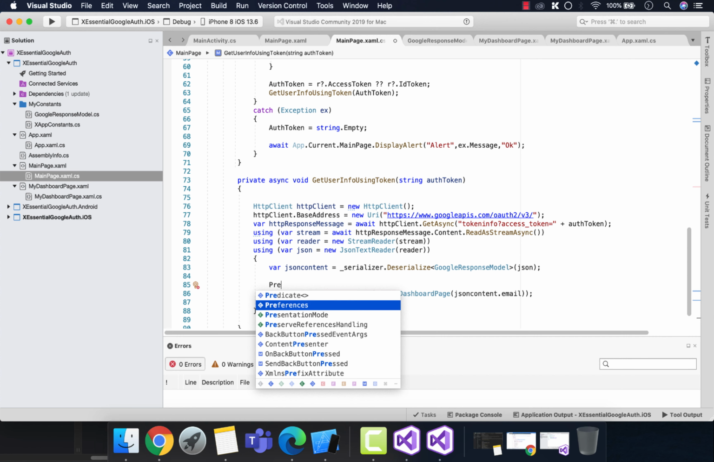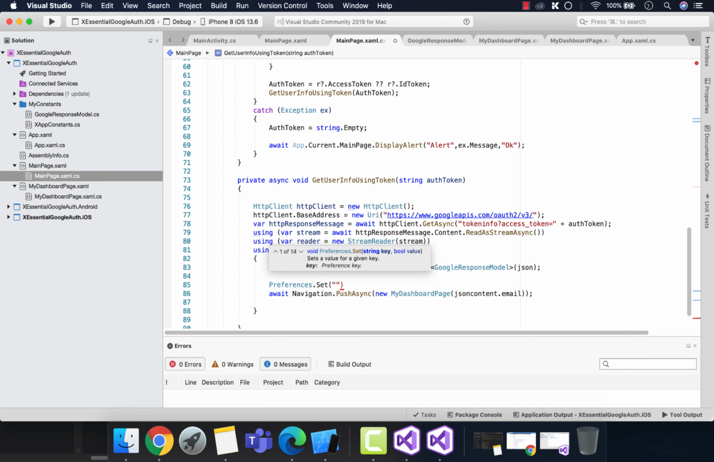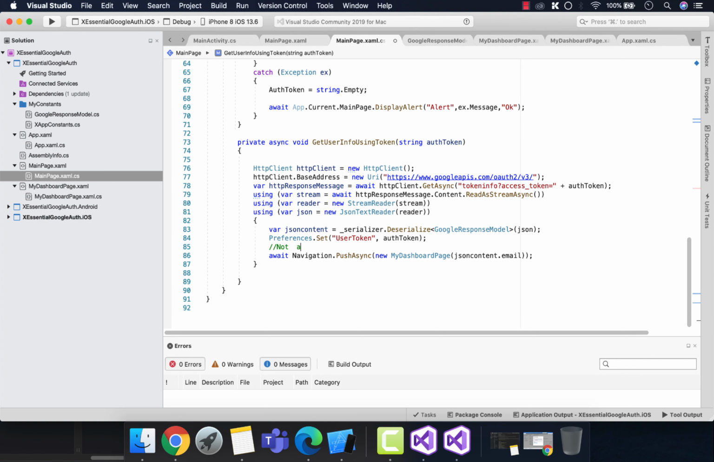So since we have time, let's add persistence inside our Xamarin Forms app so that the user does not have to log in again. This is not a recommended way to persist the authentication token and check whether that authentication token is active or not, that is, online or not.